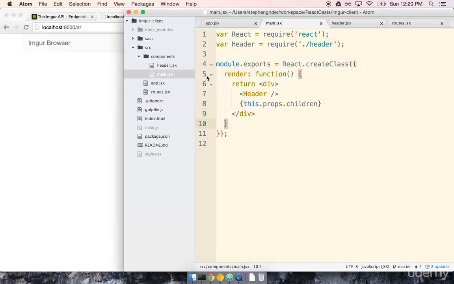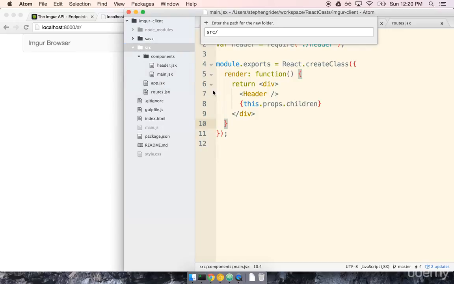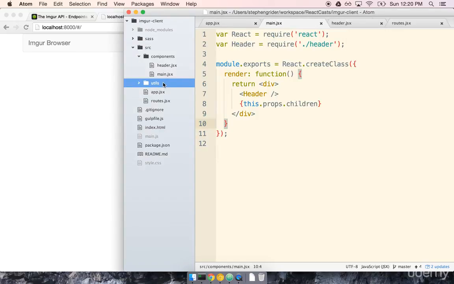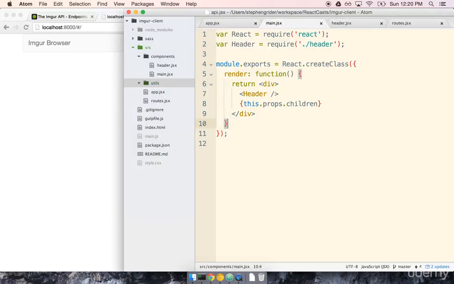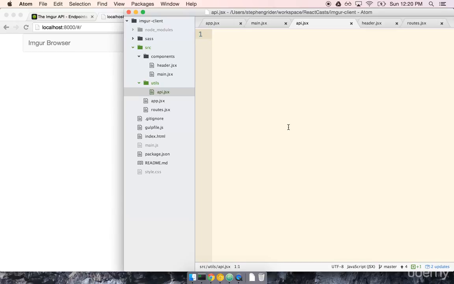Inside of our code editor, we're going to create a new directory, and we're going to call it utils. And inside of utils, we're going to make a file called api.jsx. Note that during this section, there's going to be a couple files that we create that are not going to contain any JSX at all, but we're going to still label them as JSX just for simplicity's sake.